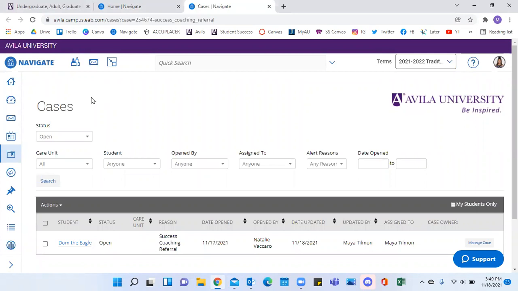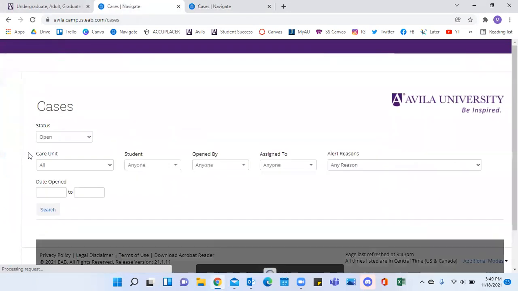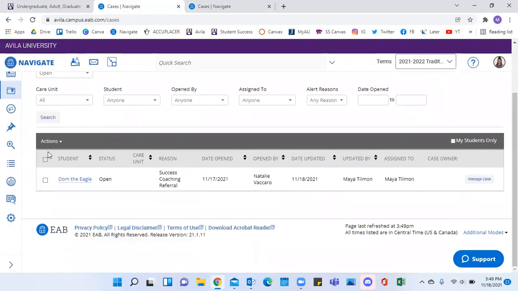So the other way to find cases, if you do go to Navigate and maybe you're not already logged in when you open your email. So let's go back here. This is your home page. And if you click right over here on the left-hand side panel, Cases is the fifth one down. You hit Cases. And then from here, you can see the cases that are assigned to you, and it has all the details. So the student name, the case is open, reason, the date, who it was done by, and then it says updated because I've changed my ownership of it. But if you were to add any more comments or anything, it'll also say updated here.